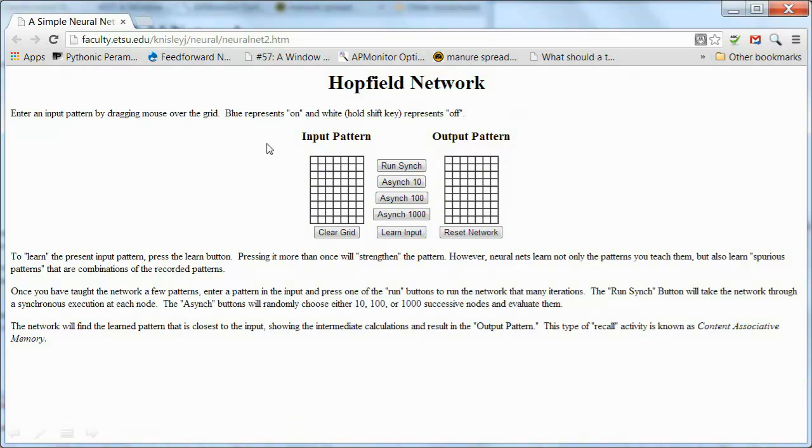So here's an actual simulation of that. We'll take our input pattern. This is a T. We'll learn that input. And let's teach it another one. So this is using the Hebbian learning rule. We're updating that synaptic matrix using this matrix learning rule. So we've learned a T and a C, and here we go with an I. So we can learn that.